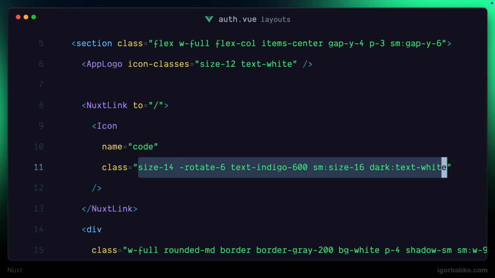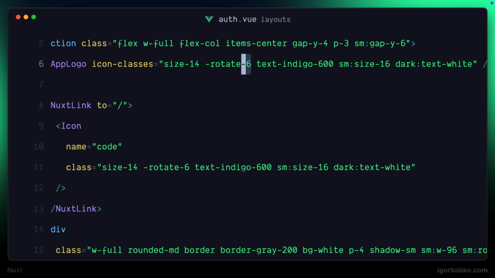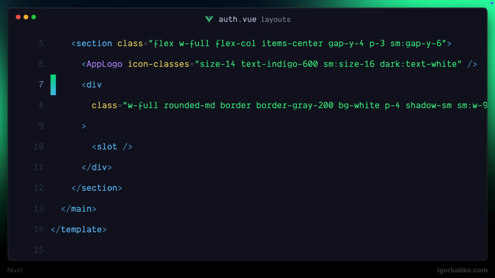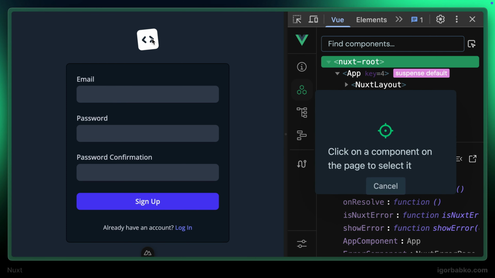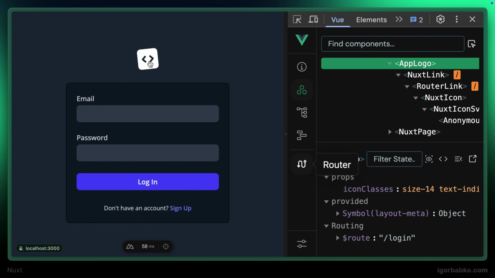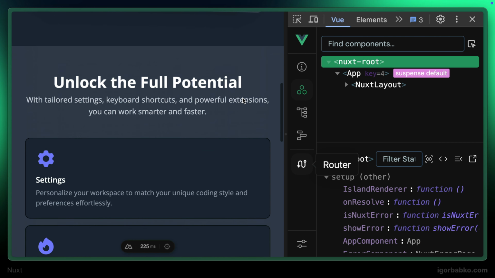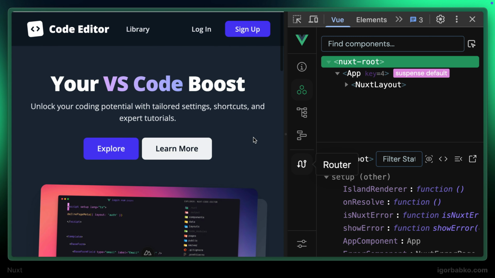Let's just update the list of classes for the icon itself. I'm gonna use this list, and as you remember, the -rotate6 class is already hard-coded within the app logo component. I'll remove it from here. And finally, let's get rid of the old markup of the logo and check the final result in the browser. And this way we were able to create a generic logo component that can be reused in any place of the application. Currently we're using the logo component in 3 different places: inside the header, footer, and inside of the auth layout on registration and authentication pages.